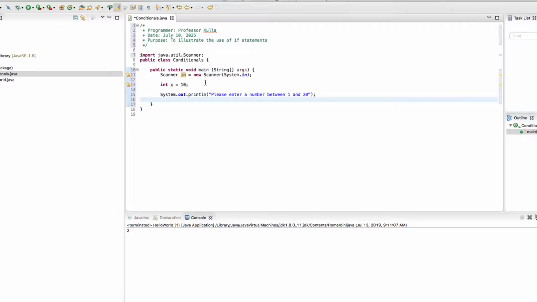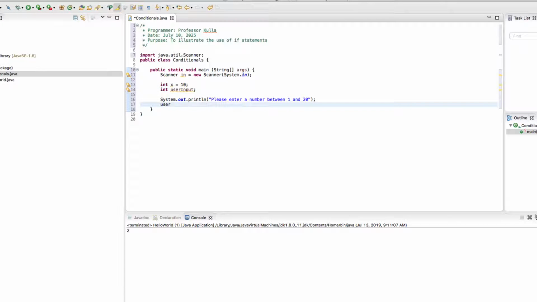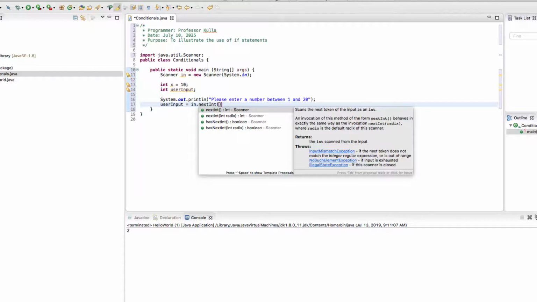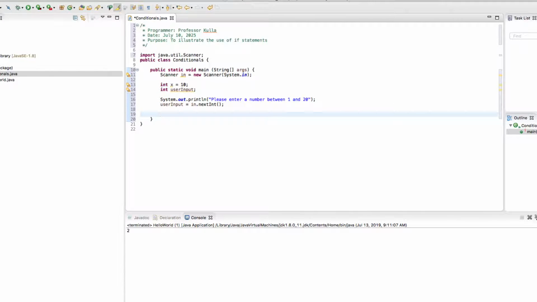So I'm going to declare another variable, userInput, and I'm going to read that in from the user. I'm going to say userInput equals in.nextInt. I'm going to read an integer from the user. Now, before we had conditionals, all we could do is say, hey, you entered the number 12, or hey, you entered the number 15. But now I can actually compare it to my number, my x.